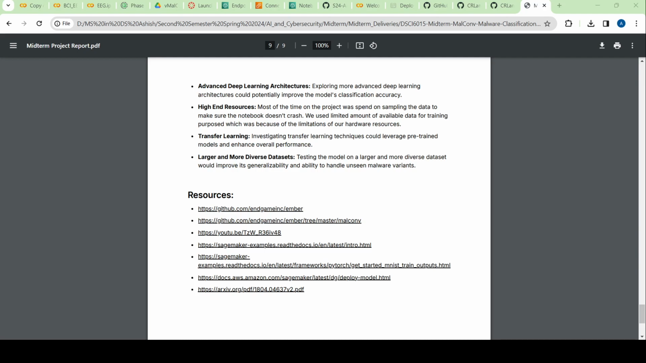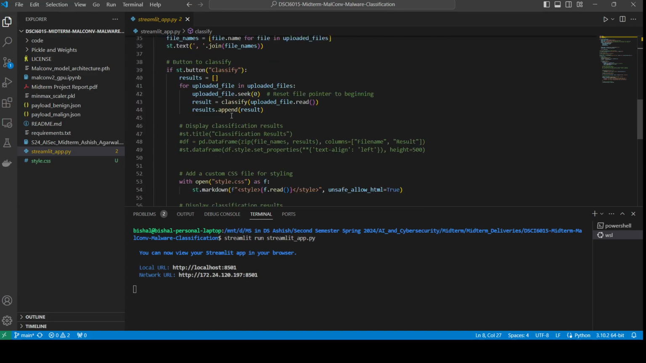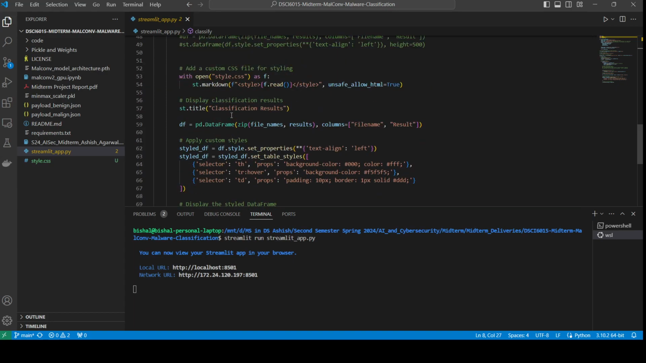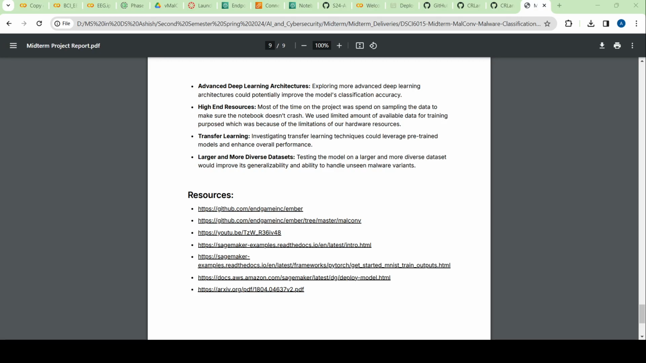So now let's go to our code. This is our Streamlit app. So this is our client, and this is our endpoint. Let's just go through it this much, and let's go to our deployment. So the deployment is in Colab.